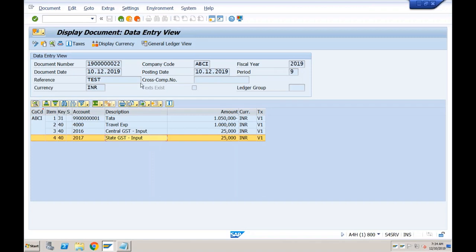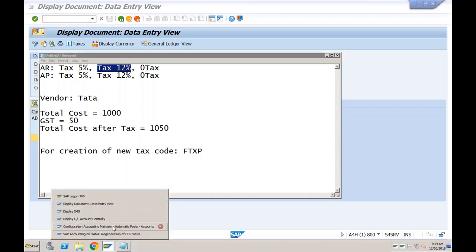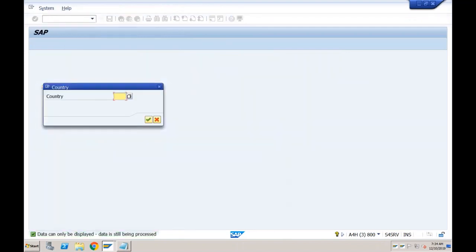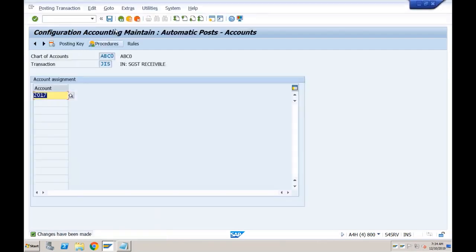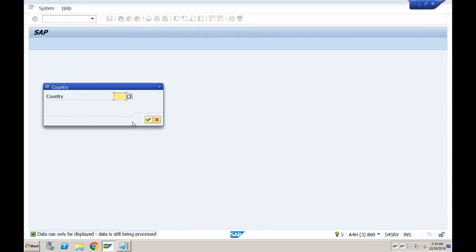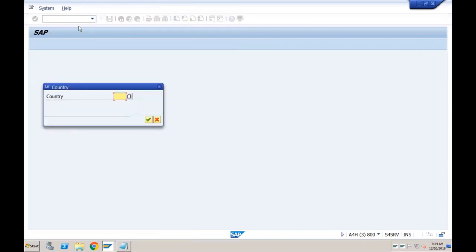Right, same way, just one recap, we will create another tax code. This time we will create the tax code for AR. Okay, and we will create for 12%. Okay, so how to do that? I'll go to transaction FTXP. If it is already open, if not, let's go to transaction FTXP. It is saying it is already being processed, so I think this is blocking it. Just come out. Try to execute once again. Yes, so we are creating this in country IN.